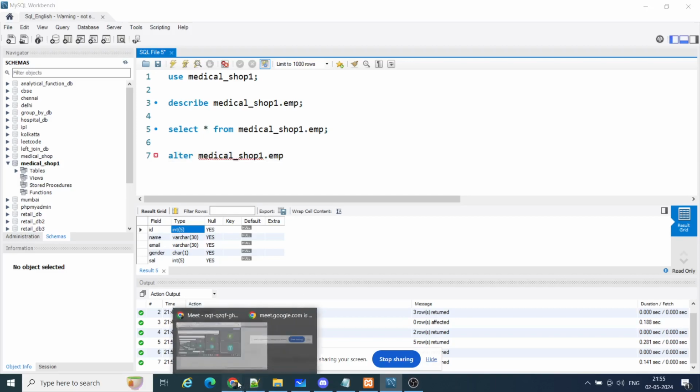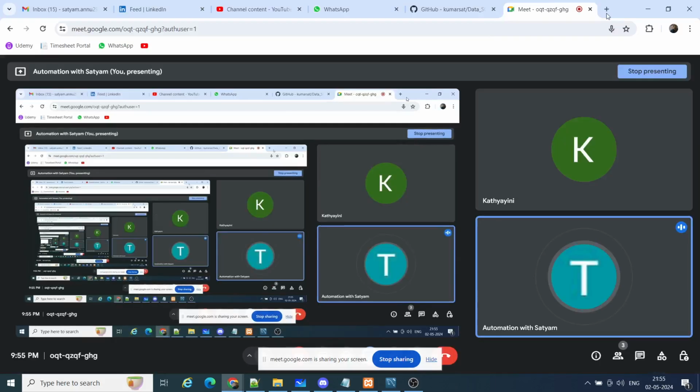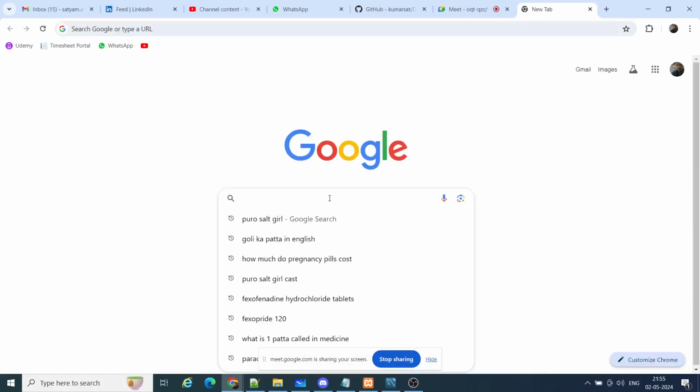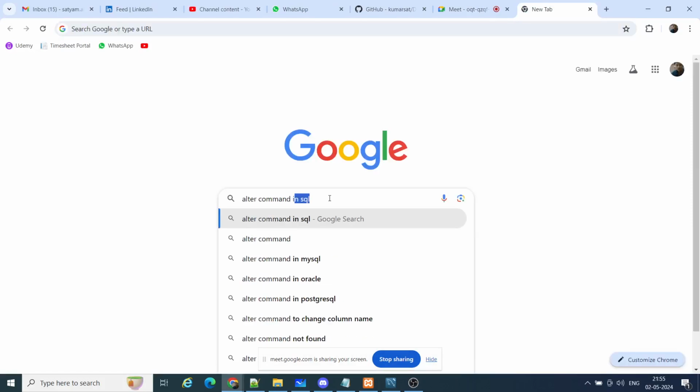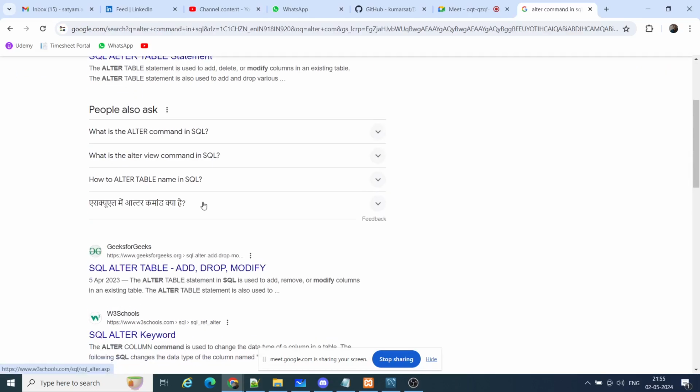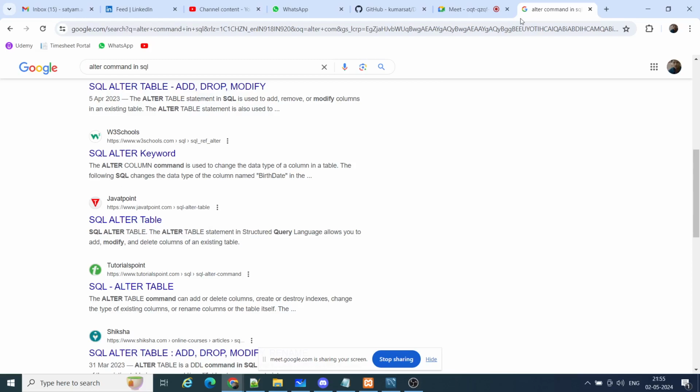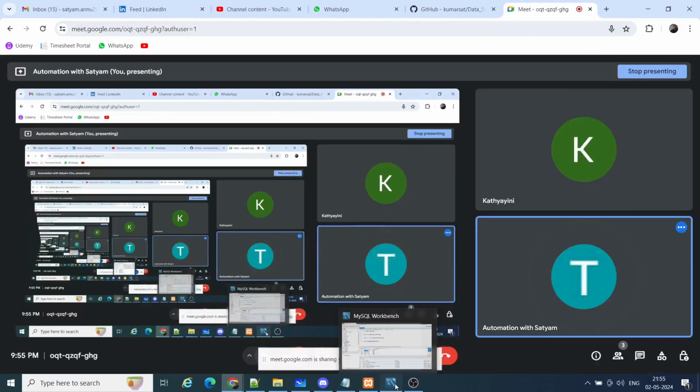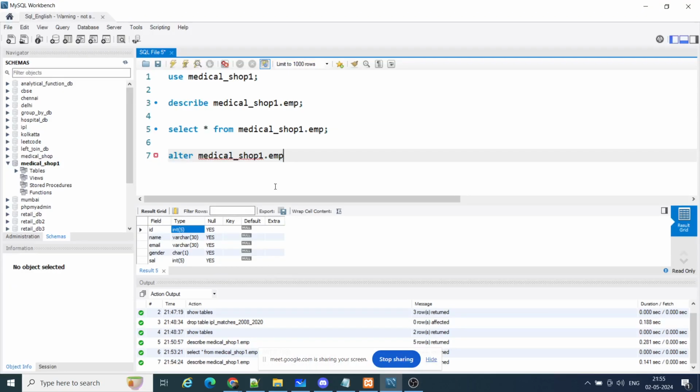I just go to google and type alter command in SQL, and you will find a number of sites, W3Schools, GeeksforGeeks, n number of sites. You can just go and copy paste the command from there. What I want to tell you is, be smart enough to apply the command. Don't focus on syntax. Focus on approach. That's my motive. Got it?